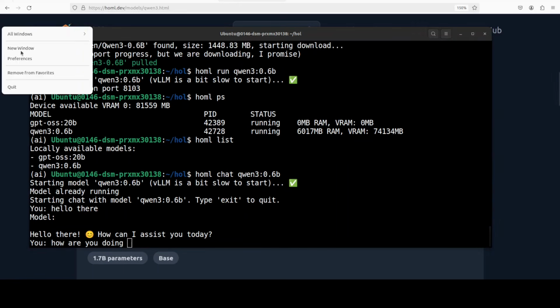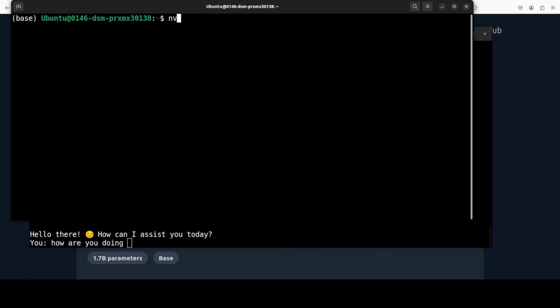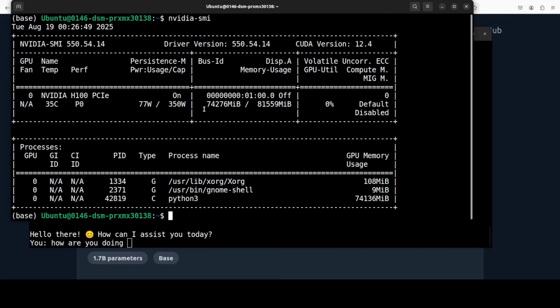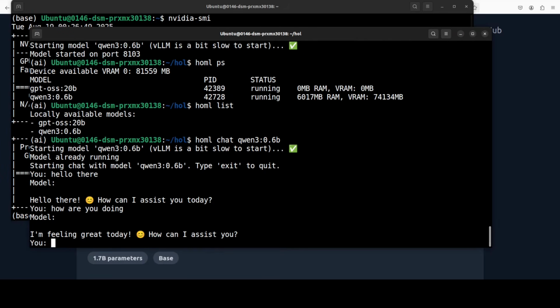Maybe I will also check the VRAM consumption now, so the model is loaded. I'll just do nvidia-smi. So it is, what, how much? 74,000? I mean, over 74 gig of VRAM. I can't believe that. That's not possible. Maybe it has loaded both of the models, not only this one, but also the GPT OSS one too. So maybe that is why it was giving me the error that the model was too large for HoML. Anyway, so you see, this is how you can chat with it.